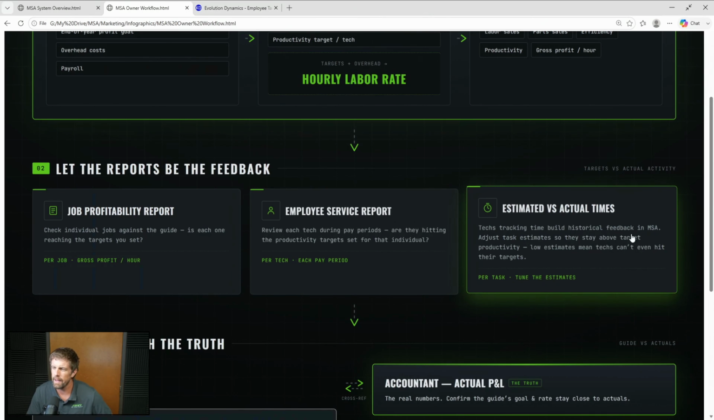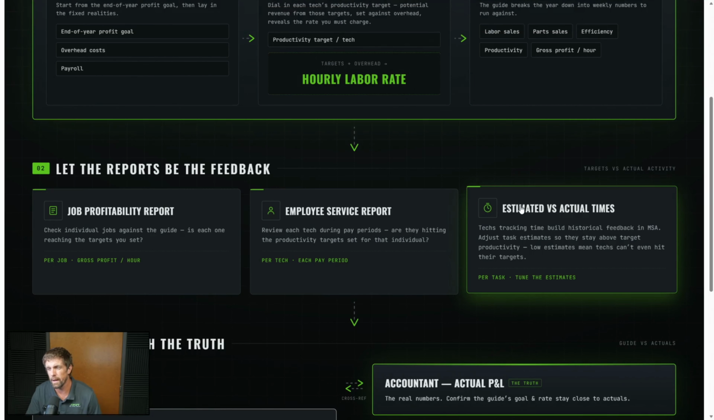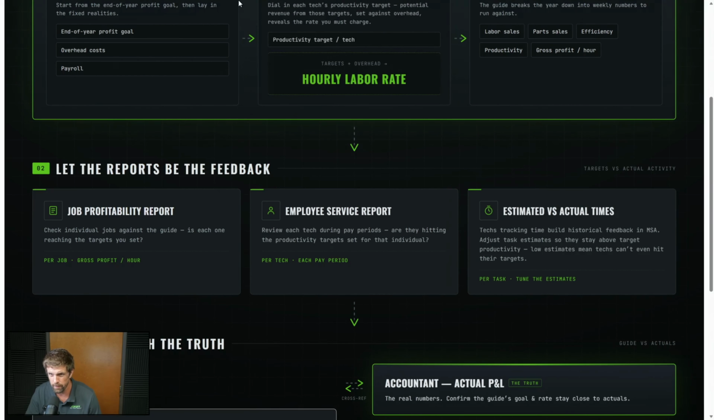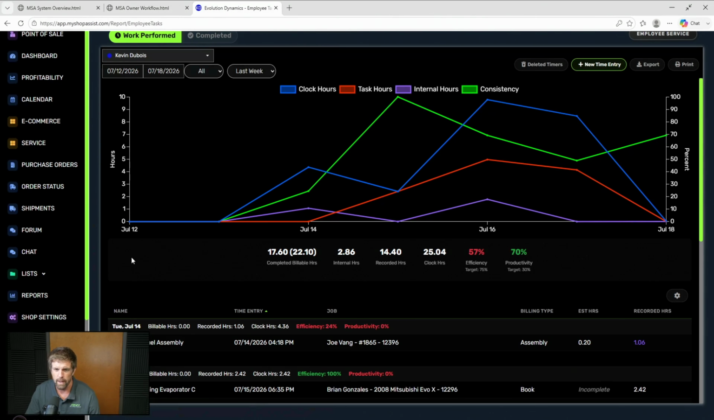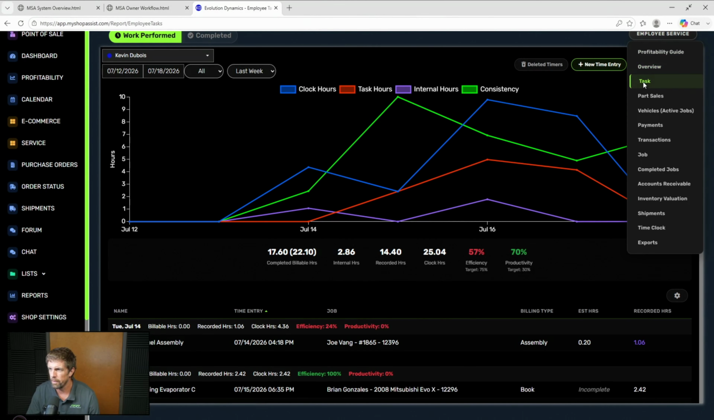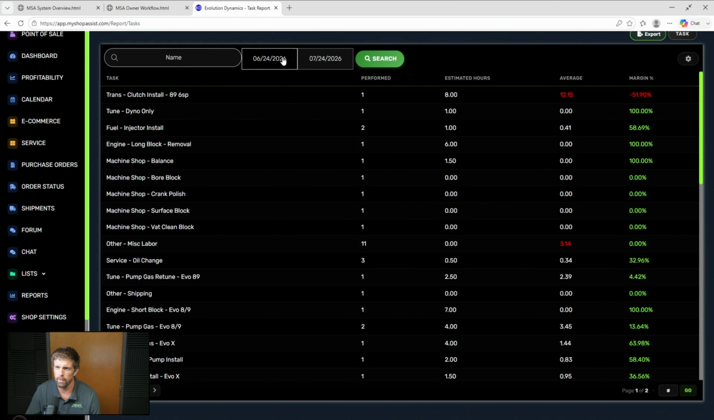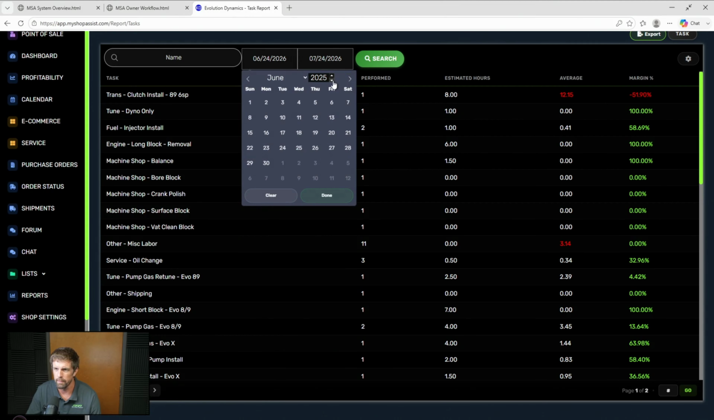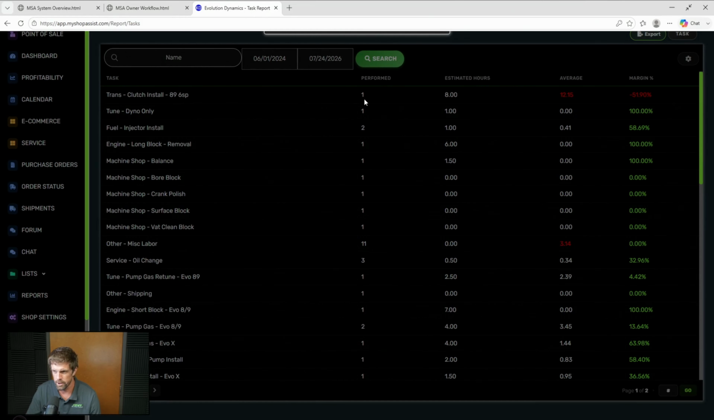Okay, and then the task report. The task report is also super important to make sure that what we're working on, we're tracking time correctly. So for that, we have another report. If you go to the task report, you can run this for, depending on how long you've used MSA, you can go back a couple of years and do a search.